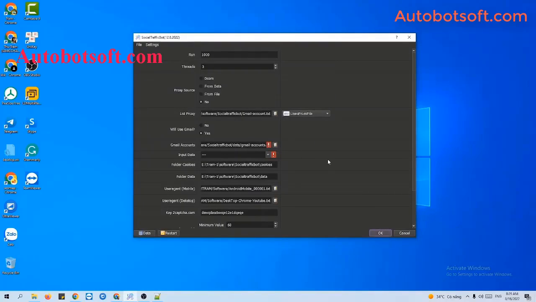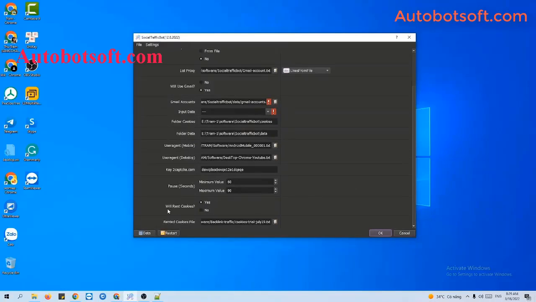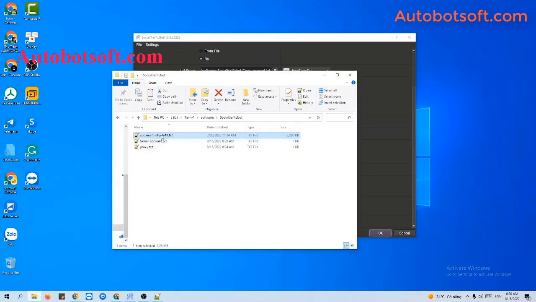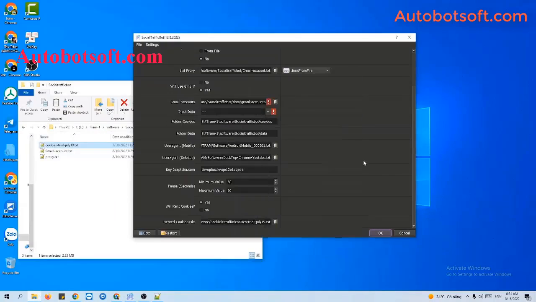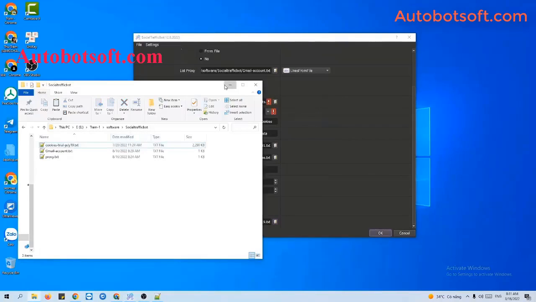In case you don't have a list of Gmail accounts, you can contact our company to rent Gmail cookies. And at Will Rent Cookie section, you will select Yes. After you make payment, we will provide you with the text file of Gmail cookies. Just download this Gmail cookies text file. I have it downloaded already. So at Rent Cookies file, you click on this icon and then select downloaded cookie text file.